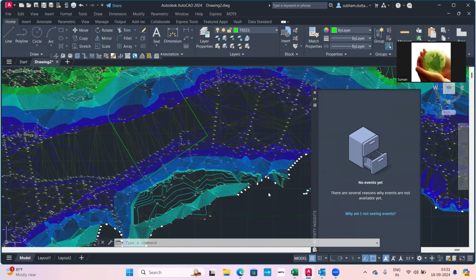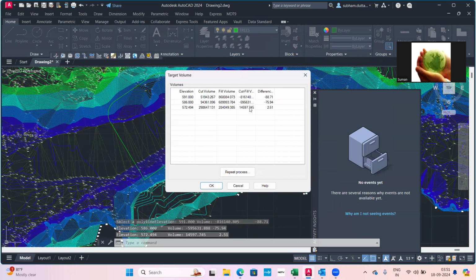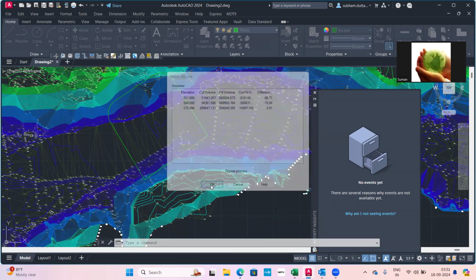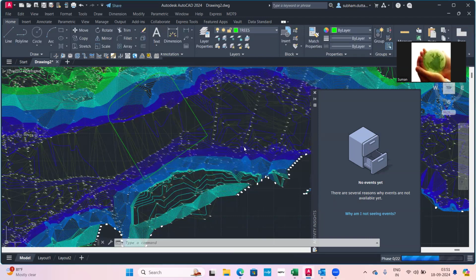Once you have done that, the software calculates at which elevation the cut and the fill volume will be optimum. You see at this elevation 572, the cut and the fill volume difference is only 2.51. And at this elevation 591 or 586, the difference is very, very high. So here you see, I select this first of all, and then I go to the OK option. So it is doing the optimization process.